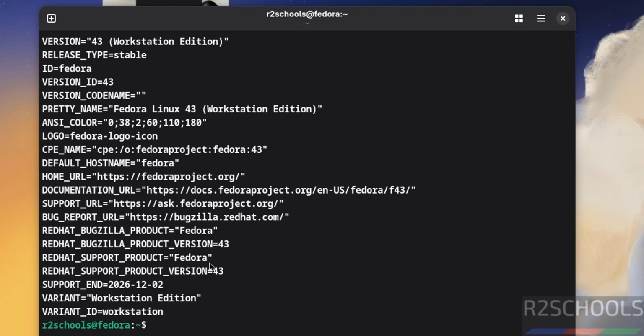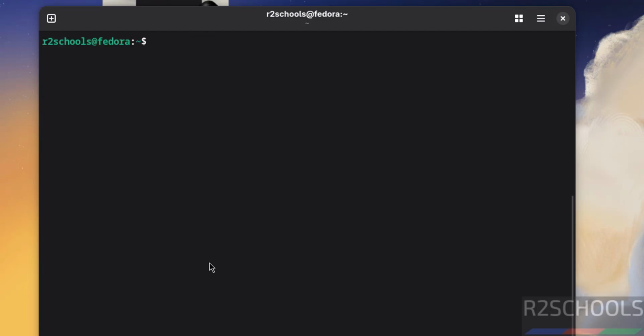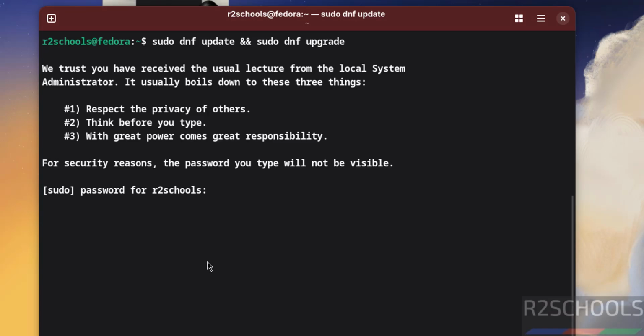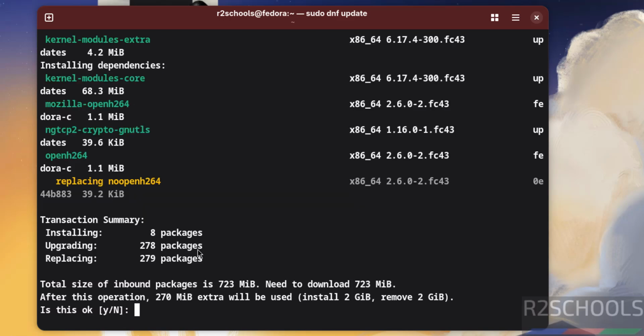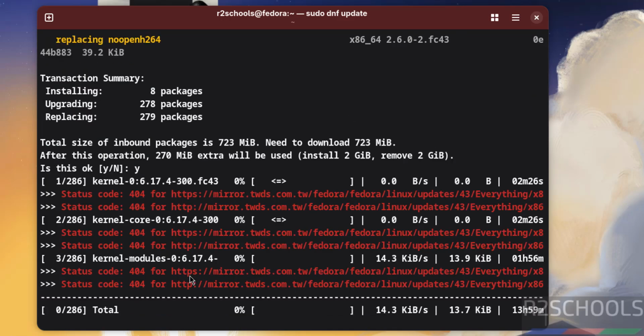Okay, the first step after installing Fedora Linux 43 is we have to update the packages. sudo dnf update && sudo dnf upgrade. Hit enter. Provide the password of this user. See, it is going to install 8 packages and upgrade 279 packages, replacing 279 packages. Type A for confirmation and hit enter. Okay, this will take time.